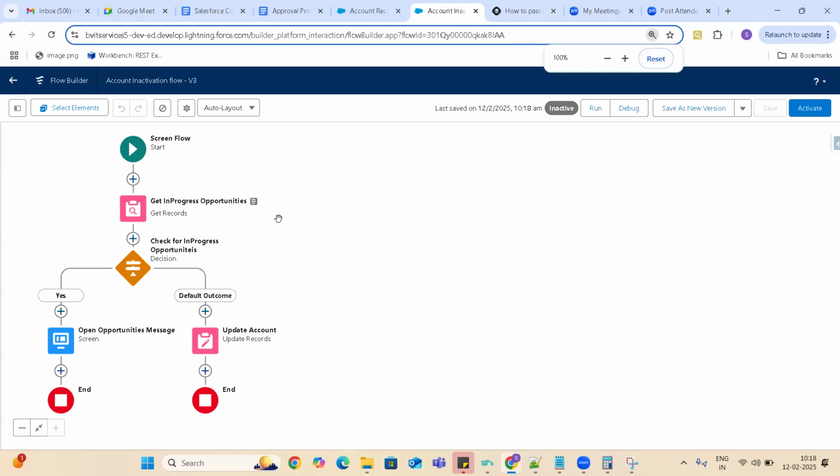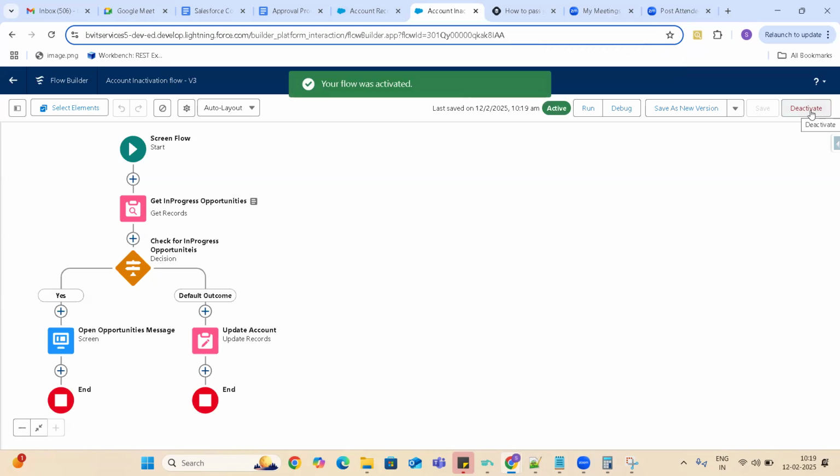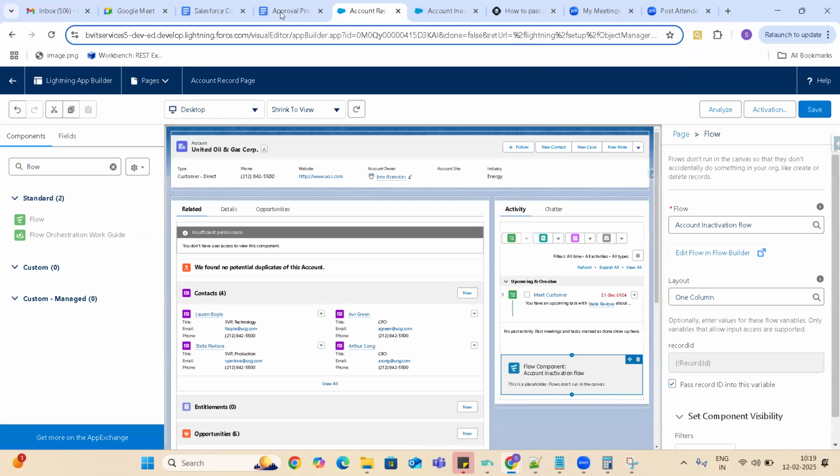Okay. So this is a simple screen flow, guys. We are getting the opportunities of a particular account, and then we are checking whether it has open opportunities, whether the list size is zero or not. That is something we are checking. If the list size is not zero, then we are displaying a message to the users, or if it's zero, then we are updating the account to former account. Okay, let me just activate it. So yesterday we have seen it was working, but it works only for the one account. But today the same functionality will work for all the accounts.